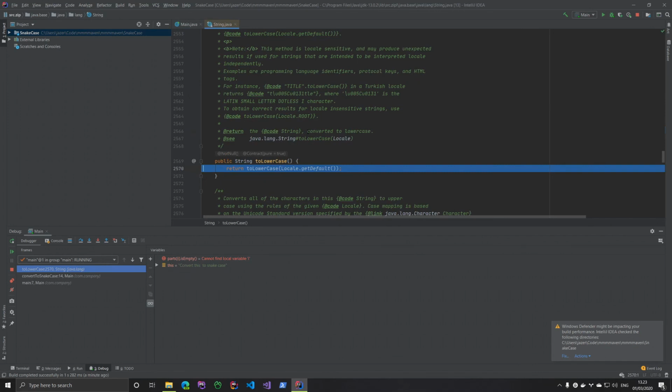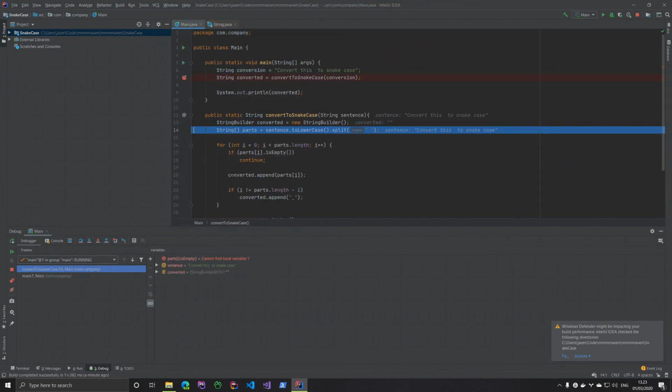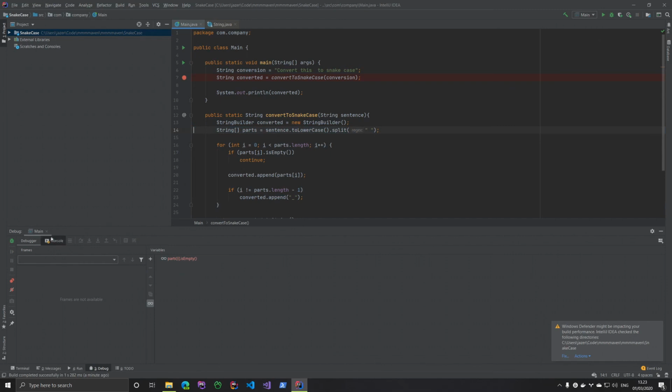And here we have the implementation that they're using. If we want to go out at some point, we can just press this button over here that says step out, and we'll be right back where we came from. And then we can click the play button again to resume the code.